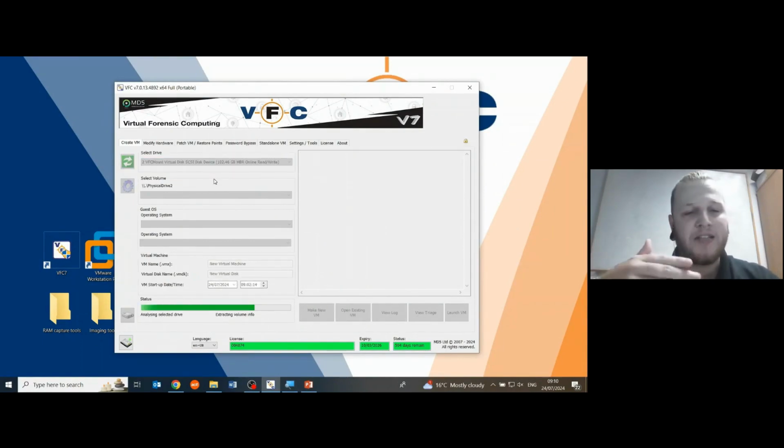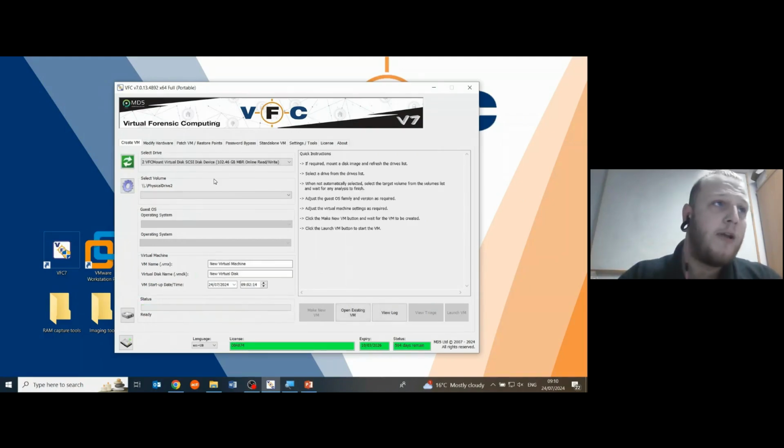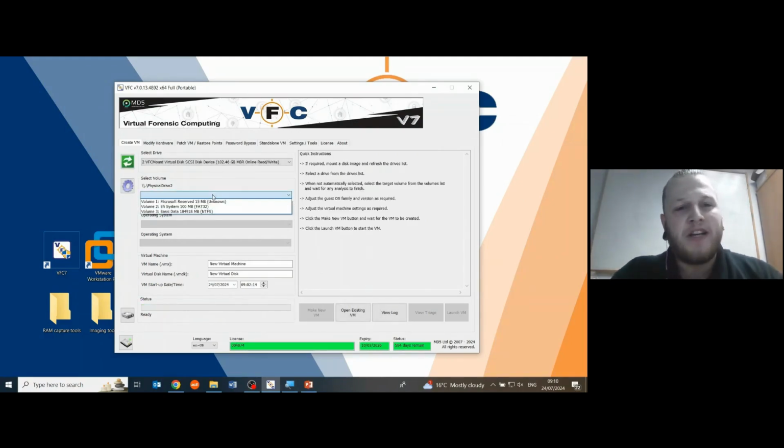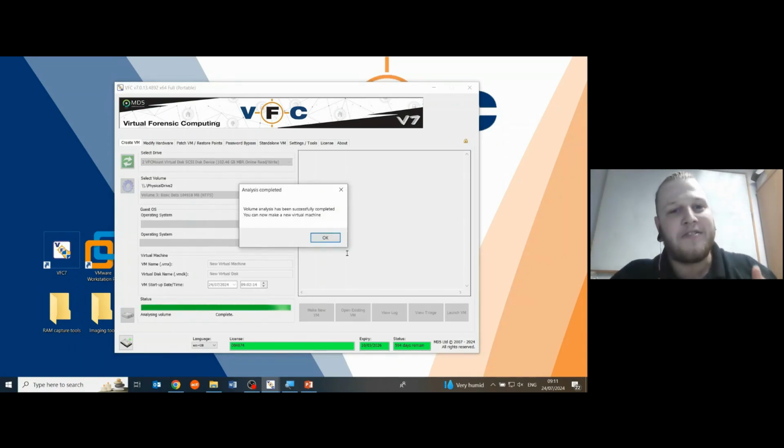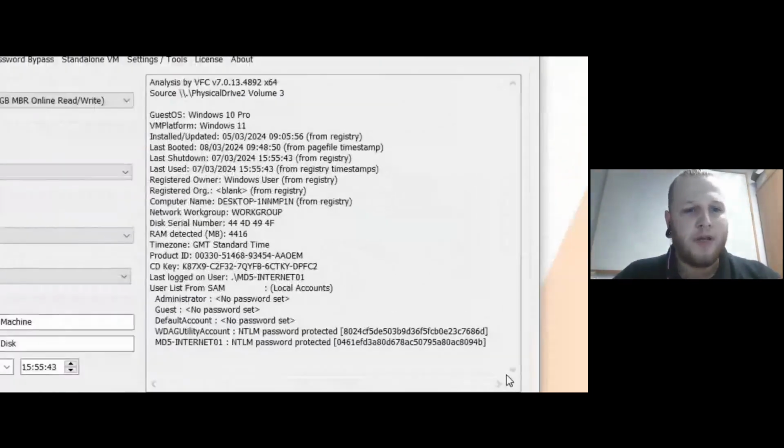So we've selected the drive, which is the internal one. And for the purposes of this, I am using an image, obviously. Then we select the partition. And this actually takes seconds to get to this point now. So I'm just going to pause it there. So we've got initial triage information here.